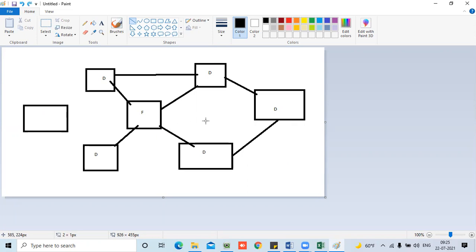Okay, if we have only one fact table and multiple dimension tables, and have a join between the dimension to dimension tables as well, then we call it a snowflake schema.